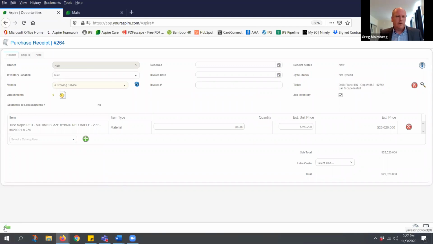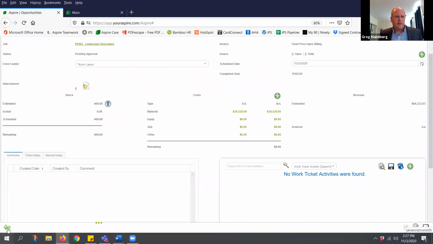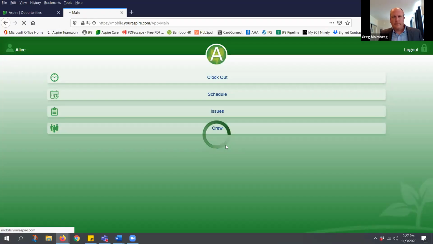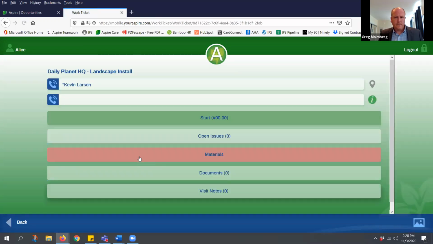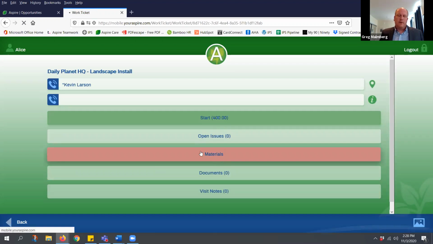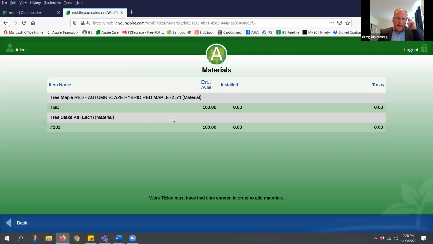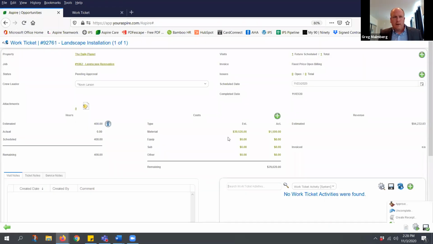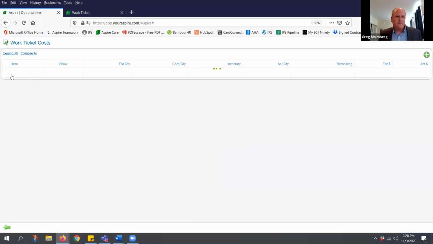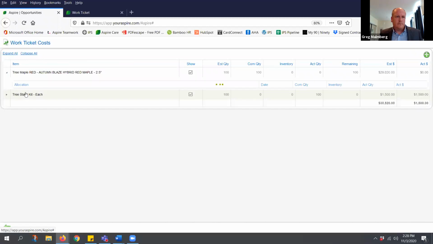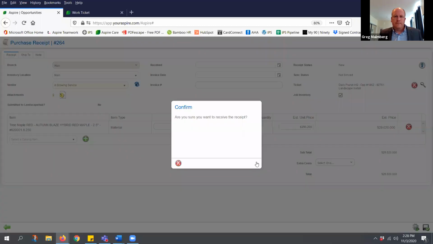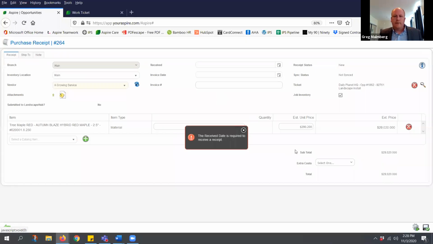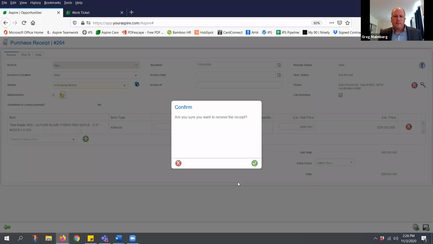Yeah, what it'll look like on the Crew Mobile side is, let's go here, see if I have a landscape install ticket, should be the one. And I go look at my materials from a Crew Mobile side. What happens when it's job inventory is they will have the ability to also allocate that material. Now, what did I do? I unreceived my receipt. So Crew Mobile has the ability to allocate from mobile themselves when job inventory is checked.